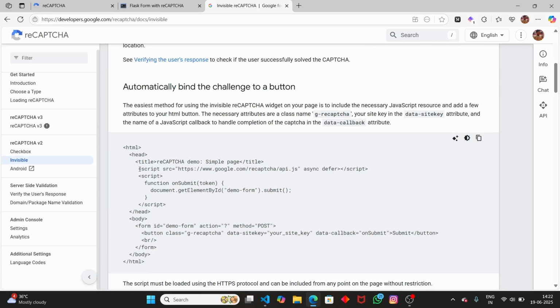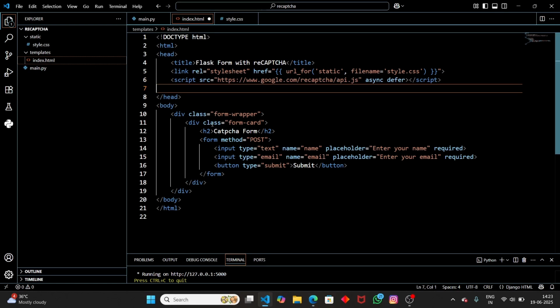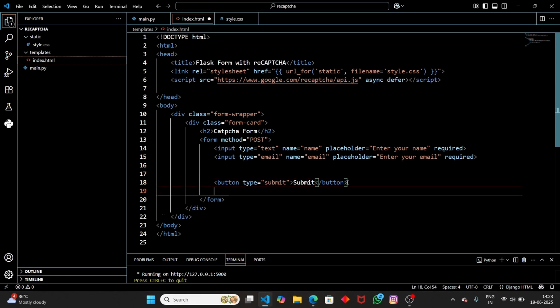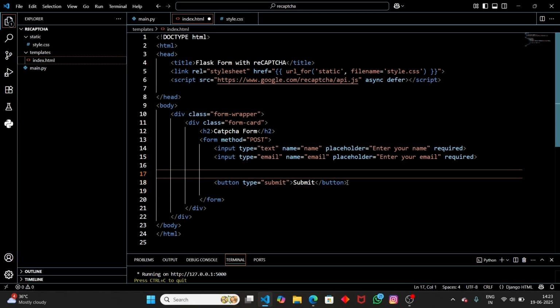So let me copy the script tag and we have to paste it in the head tag now. You can see this is the script tag. And below this, we have to add the CAPTCHA widget. So we're gonna add it above the submit button but below the email address. So make sure you include the CAPTCHA widget at the bottom of the form. So I'm gonna implement this above the submit button.